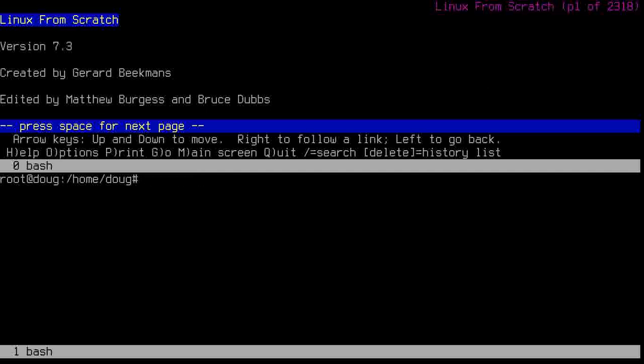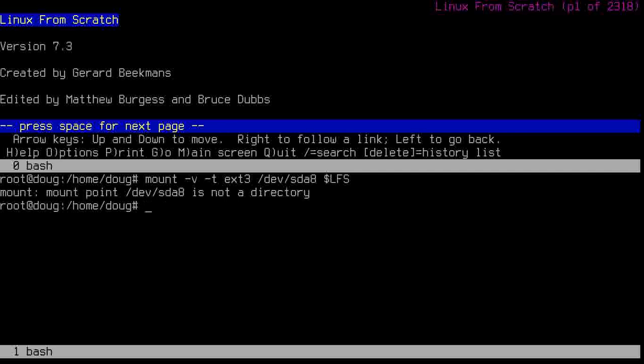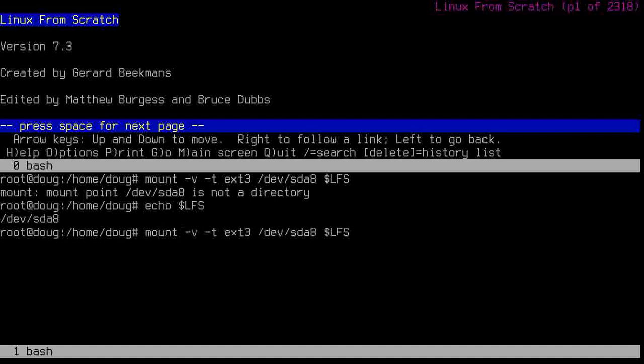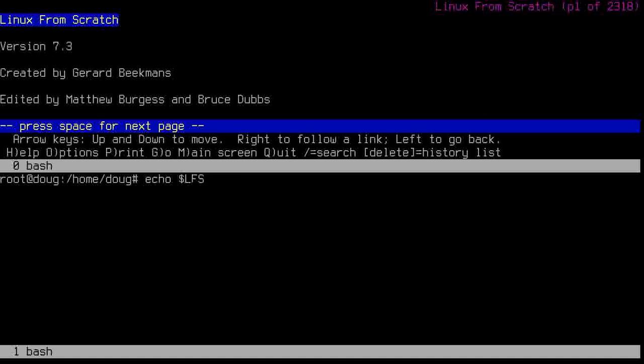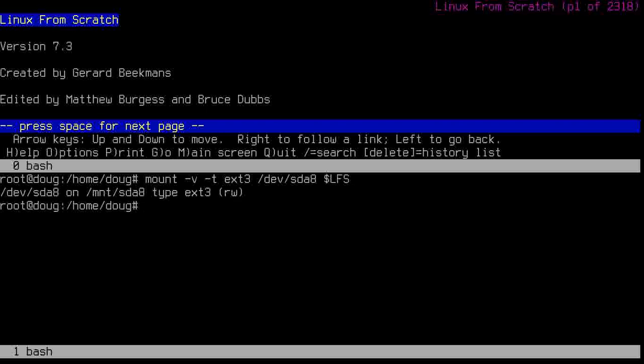Perfect. And I might as well mount it here. Why not? mount -t ext3 /dev/sda8 $LFS. It's not a directory. Let me see. Echo $LFS. Okay, got my mount point on. Export one, I need to say that. There we go. And let's do that. Okay, it's mounted.